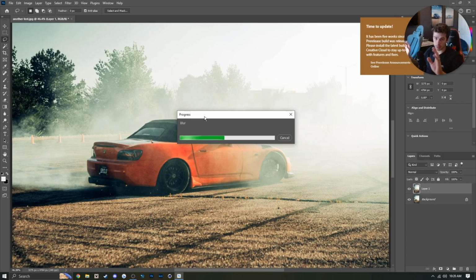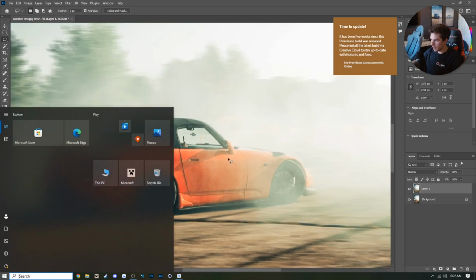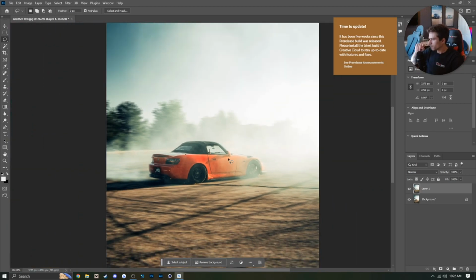Once this works, my computer is a little slow, please excuse it, and it's still working. So there is our background blur. Again, it did clip a little bit of the front end of this car, but I'm not going to make too big of a deal out of it, just because, you know, why would I?